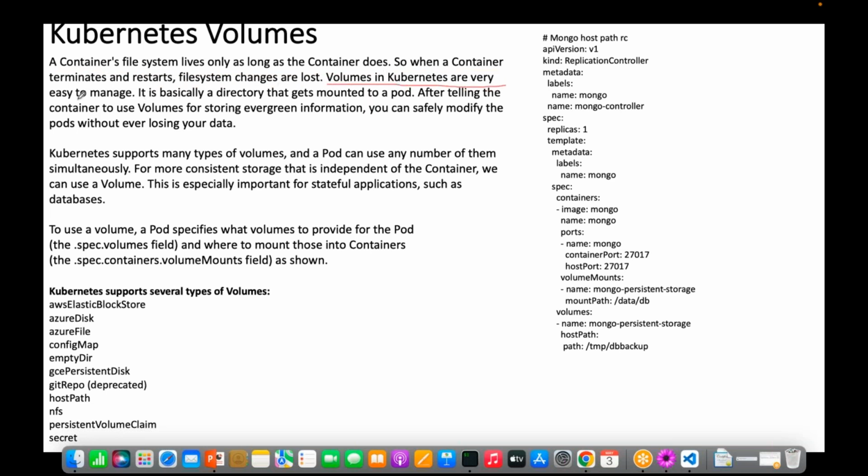Volumes in Kubernetes are very easy to manage. Basically, it's a storage. It's a directory that gets mounted to the pod. We can mount some storage to the pod. Once I mount the storage to the pod, the container can use that volume to store the information.